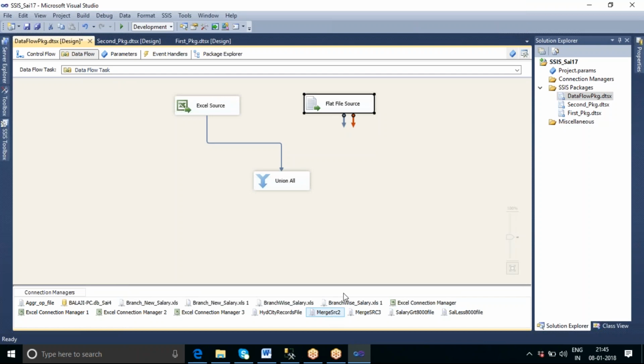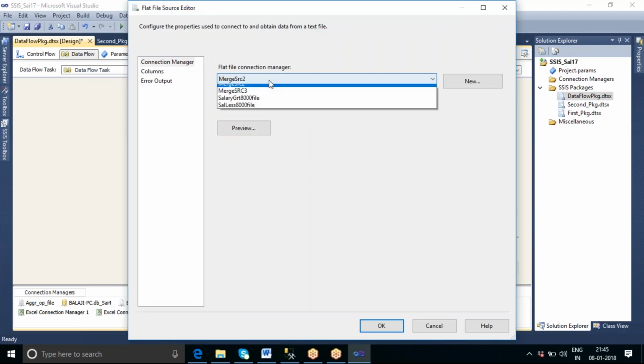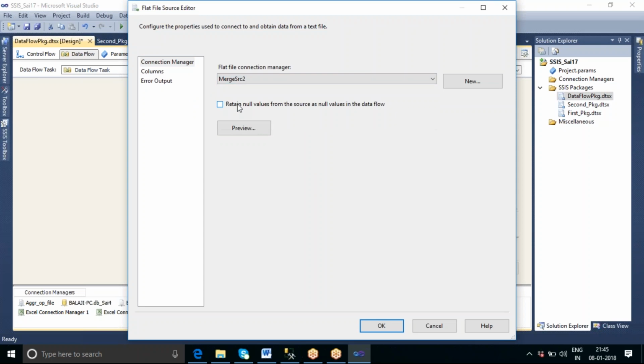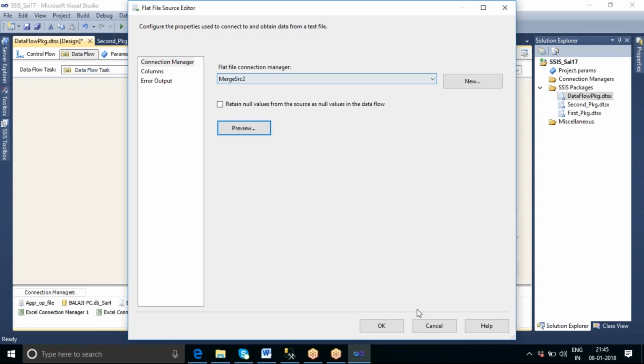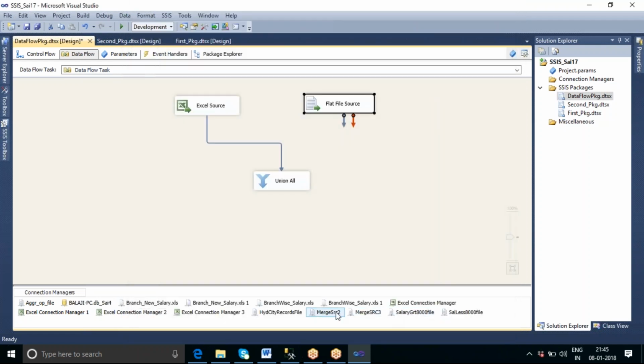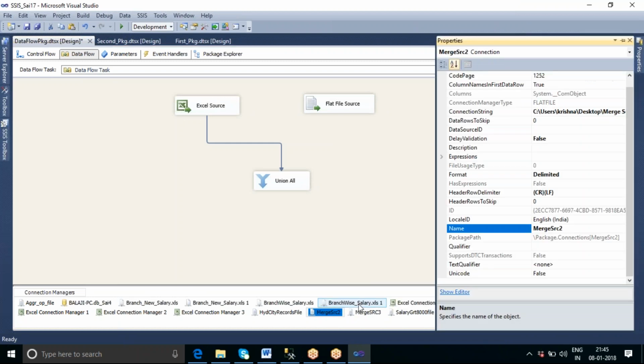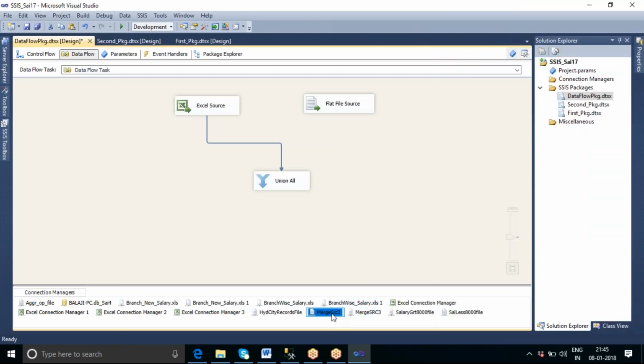You have to go to the connection name. You can see we are selecting the merge source two, which contains the data now. So go to that merge source two connection. Open the properties or double click on it. So double click on that connection, and let it open.